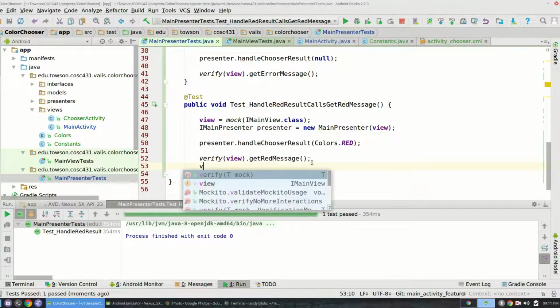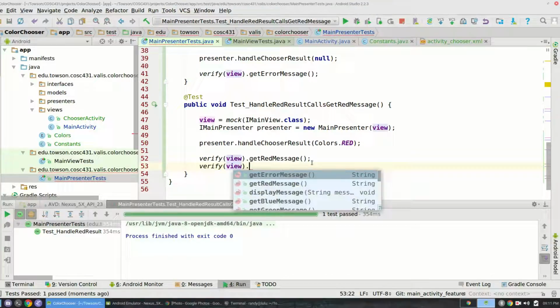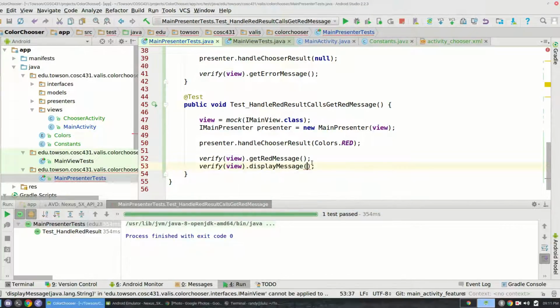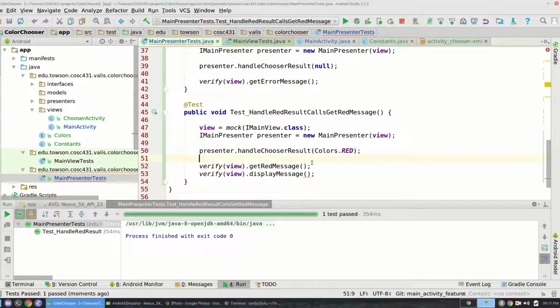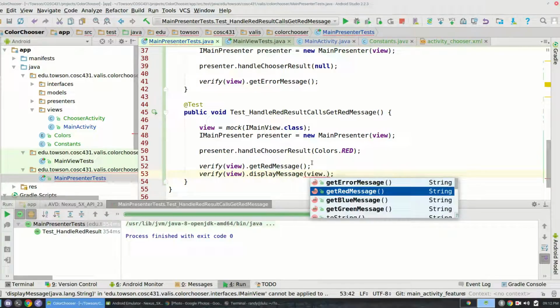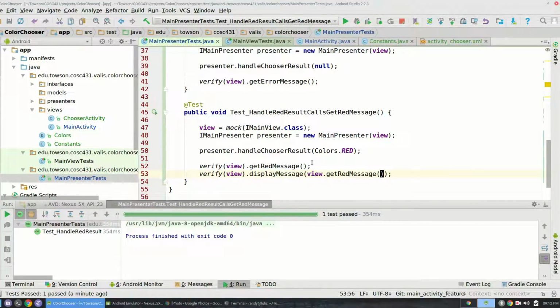What I also expect is that the view will call display message. Now, in this case, I am expecting some message. Now, what message am I expecting? I'm expecting the same message that the view returns. So what I want to really do here is somehow get the message from the view and display it here. Right? Something like this, view.getRedMessage. So I expect that to return.